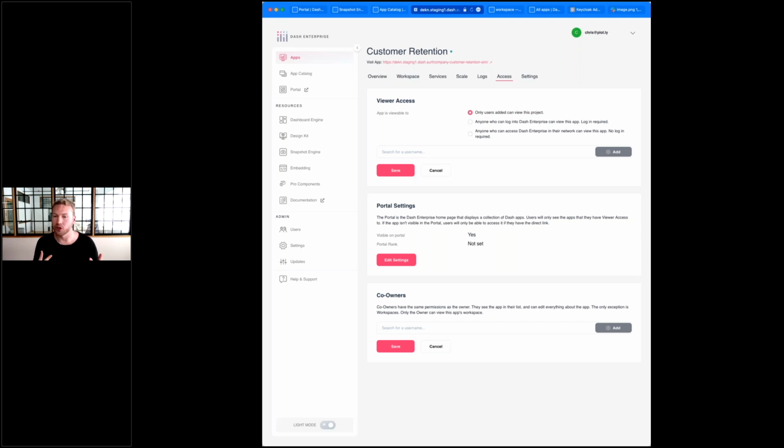This can also be used for service accounts. So if you want to be updating your application from a CI/CD job, you can create a service account, add that service account as a co-owner.